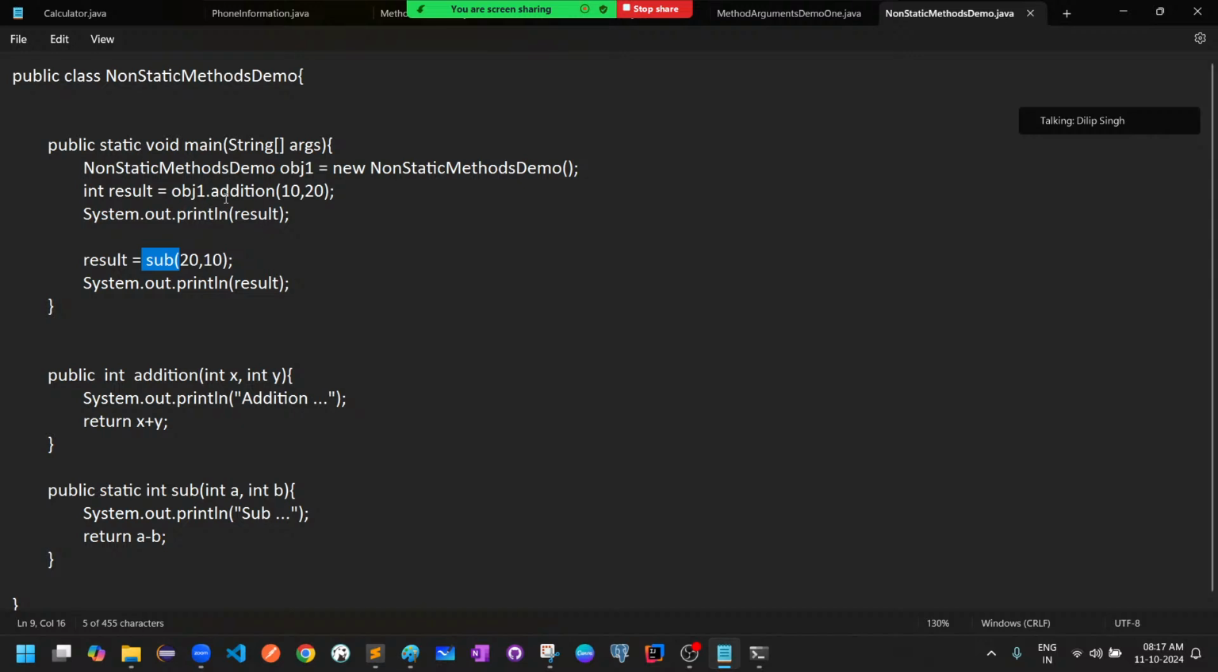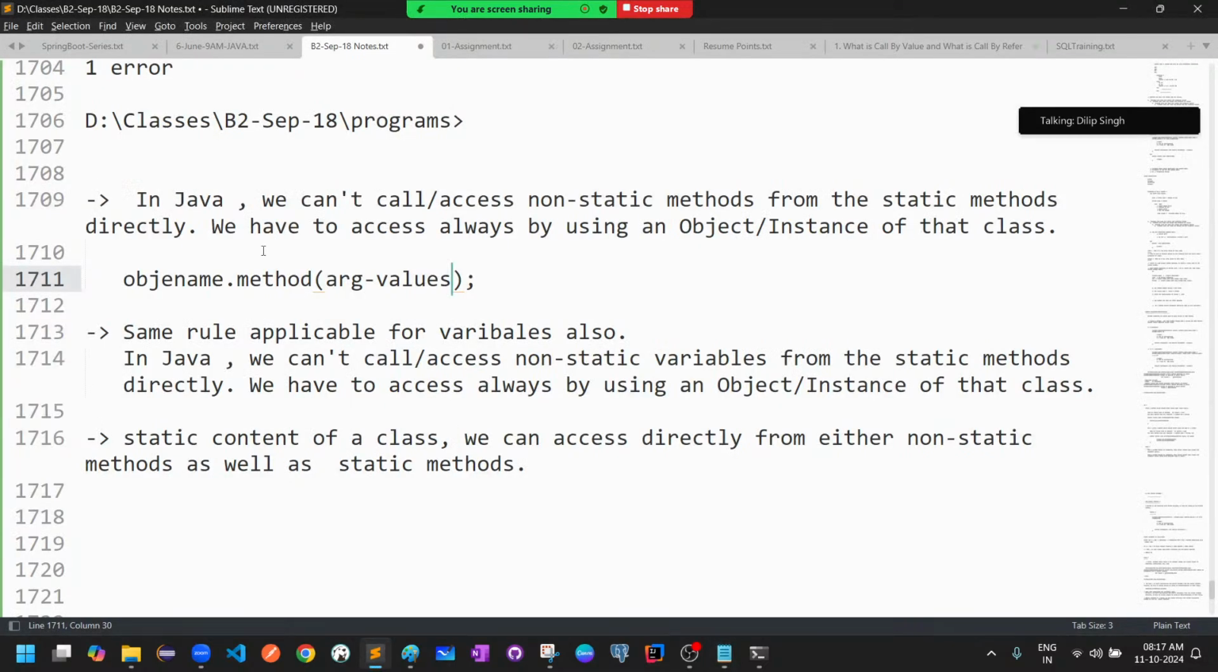But why not with addition? Addition is a non-static method. Non-static means object, so you always have to take an object, and that too in what scenario? When you are calling from the static method. So now understand the points. Static content of a class we can access directly from either non-static methods as well as static methods.